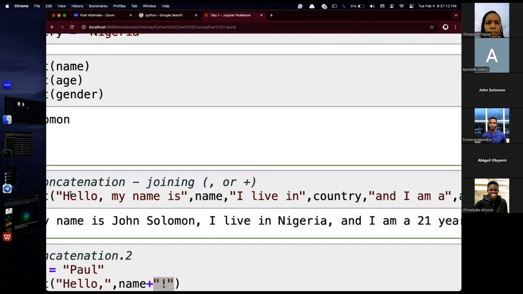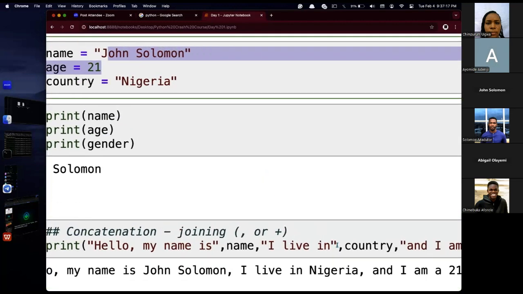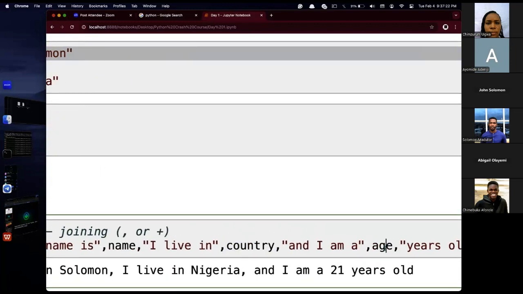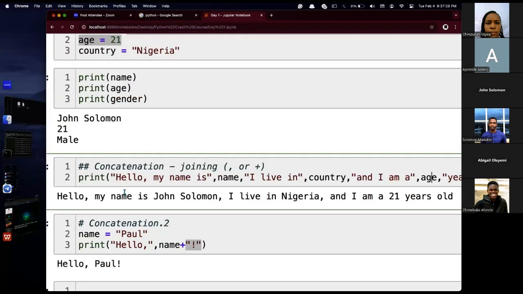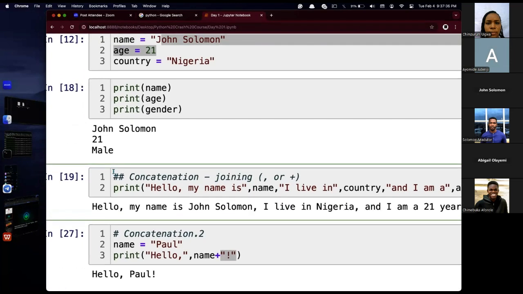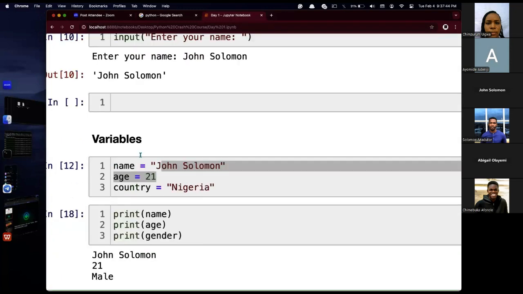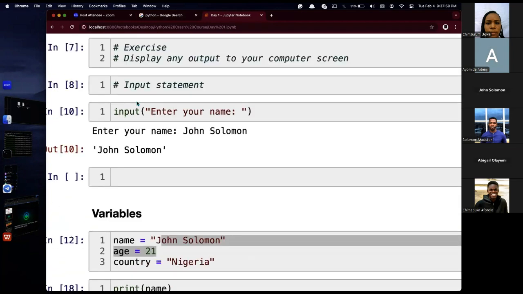So hello, my name is is a string. Name is a variable. We're accessing John Solomon from the variable called name. We're accessing Nigeria from the variable called country. We're accessing 21 from the variable called age. So if I run this guy, all right, so we have the complete statement. Hello, my name is John Solomon. I live in Nigeria and I'm 21 years old. So that's a quick example on concatenation. That's joining variables and also input and output statements.